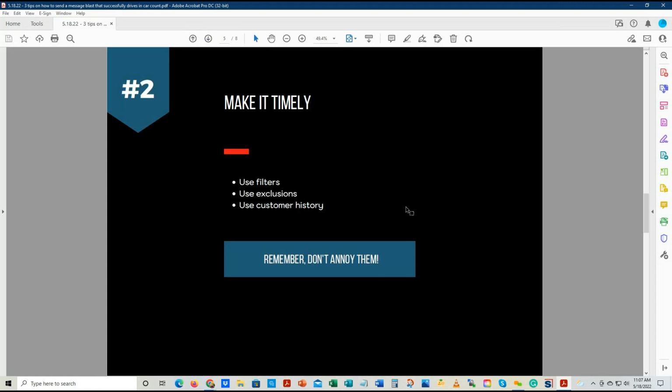Now, making it timely. There could be a lot of ways we could go with that. I'm going to bring up three points for what we mean by make it timely. Your message, if you want to send it out, is always timely for you. But is it always timely for the recipient? There are ways, using automation, to get that done. You can have filters, and I'll be showing you that in just a second on the screen, where you can filter the customer base as to who gets what. You can use some exclusions, so maybe your customer has done certain things and therefore they don't need the message.